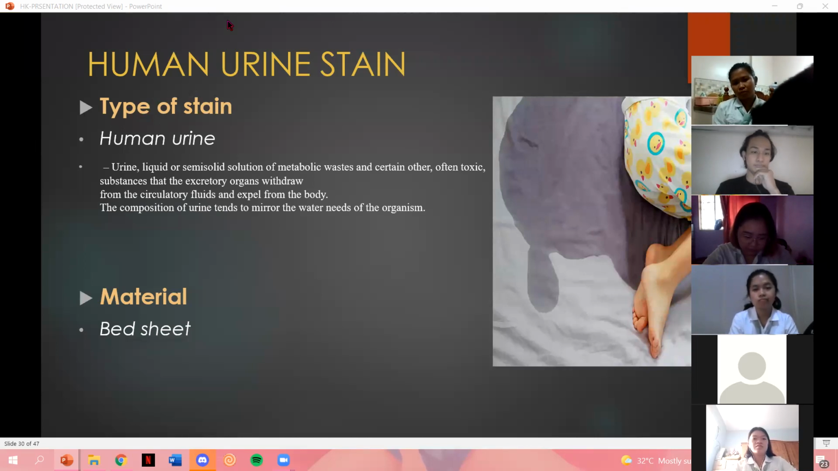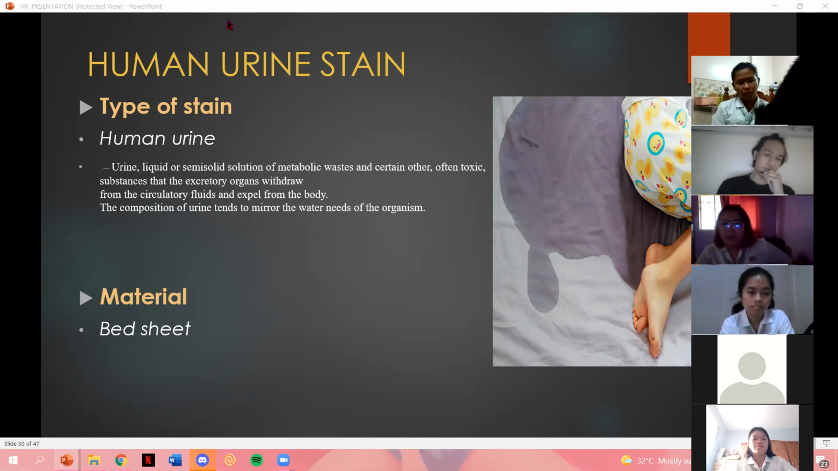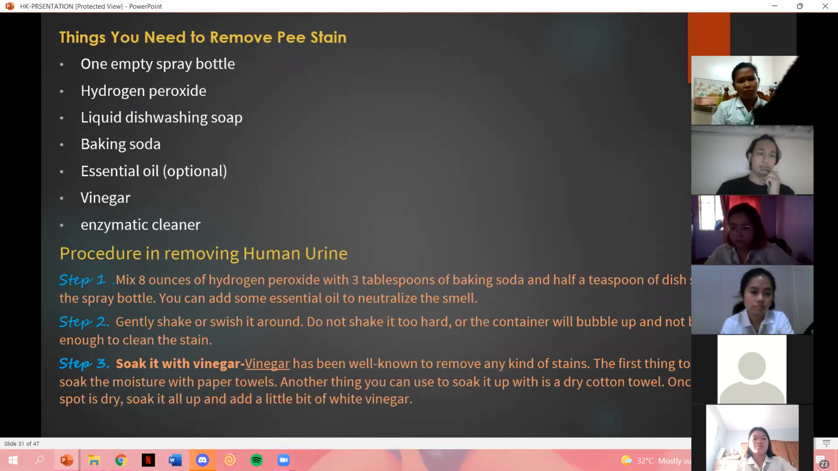So, basically yung topic ko is sa human, ihi ng tao. So, yung gamit po na material, ang material po na ginamit natin is bedsheet. So, wait lang. So, and things you need to remove this stain.